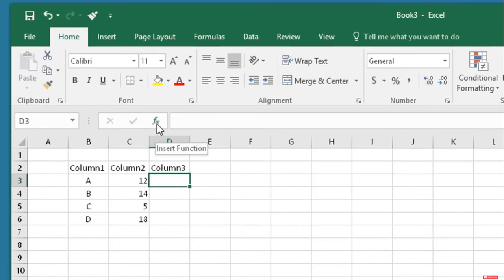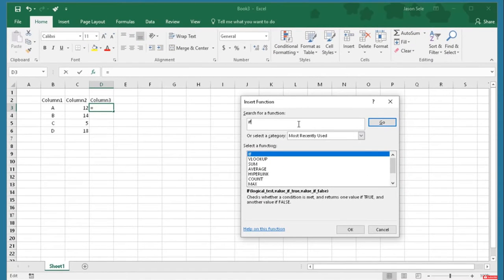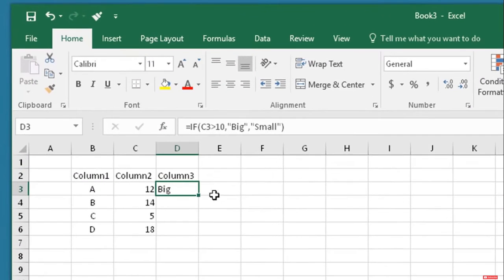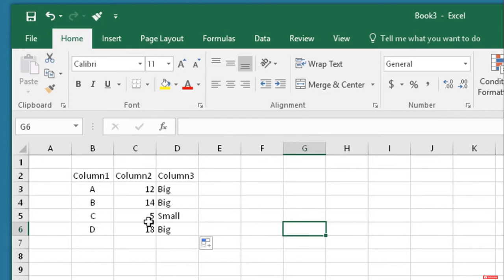So I click on the function, type in if, choose all, and do go to search for it, bring up the if function. First parameter it asks for is the logical test. What we want to know is if this number is greater than 10. If that's true, we want to print big, and if it's false, we want to print small. Hit OK, and there you have your answer. I'm going to copy this down to the other ones, and now I can see the one that's small.